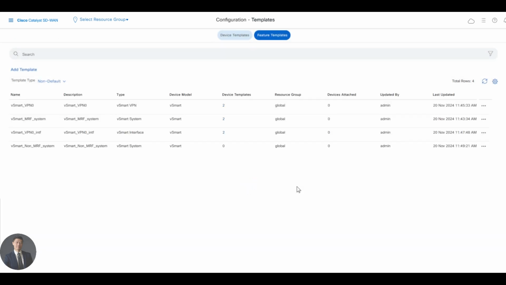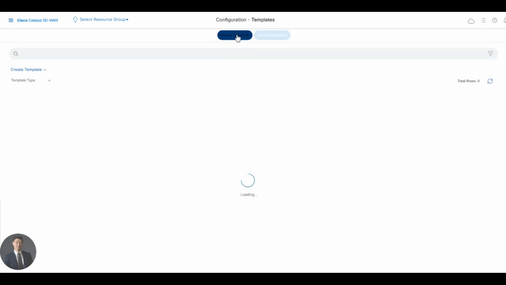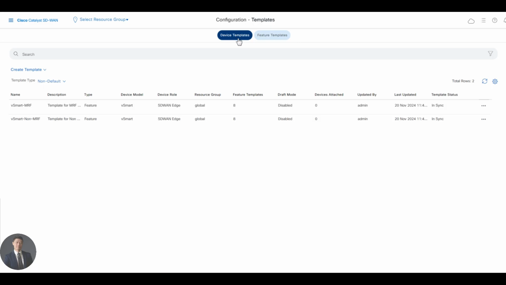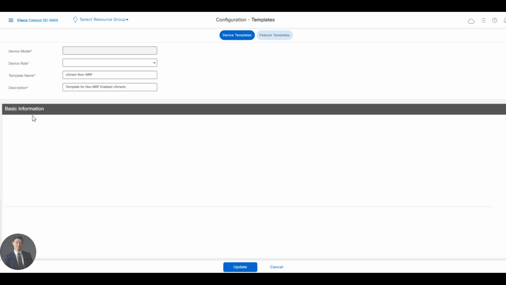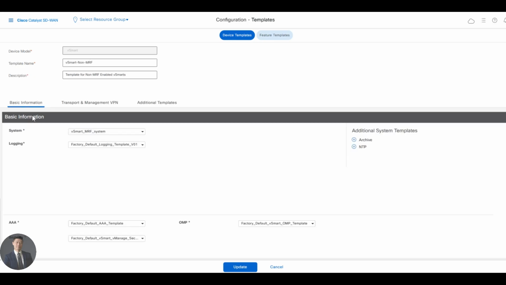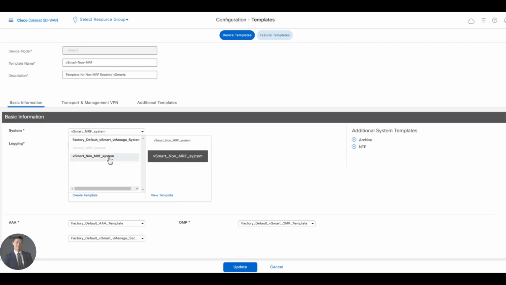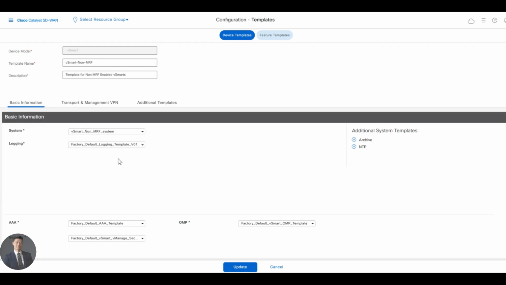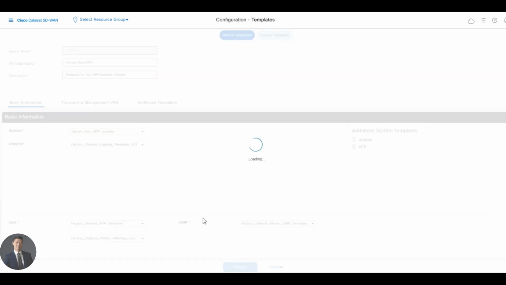Let's go to device template, and we click the three dots in front of vSmart and non-MRF system. Click edit. What are we going to edit? We're going to select the system template under vSmart and non-MRF system. Here, let's pick non-MRF system under system. Now let's click update.